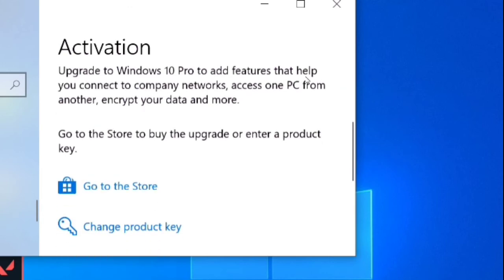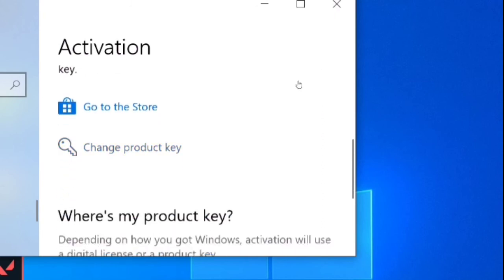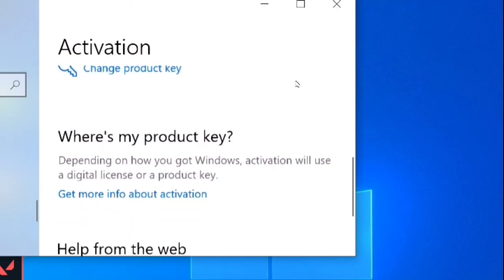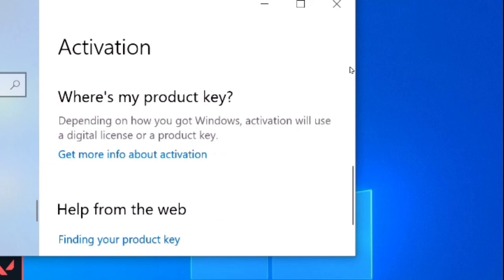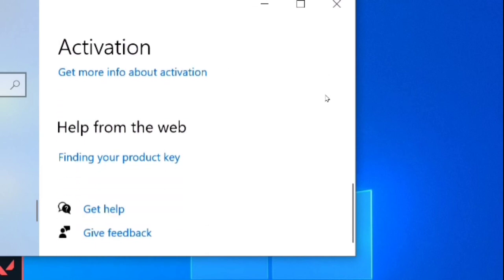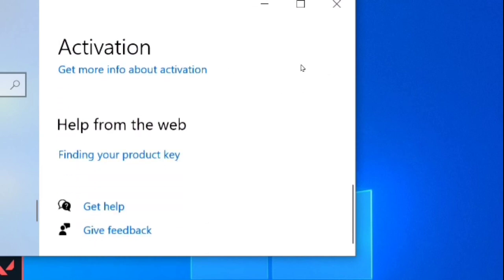the Microsoft Store app. Here another option is also available. If you want to change your product key, click the Change product key option. Where is my product key? Here you will find help for finding your product key also. Choose one of the options as per your choice and further proceed to activate Windows.